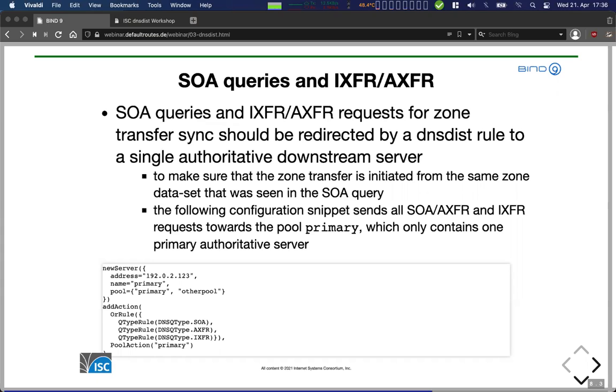Here, we define a new backend server, which has the address 192.0.2.123. It has the name primary, and it's the primary server here, the one where all the management happens, or where all the changes happen. That server is placed in two different pools. It's in the primary pool, and it's the only machine in the primary pool. And it's also a member of the other pool, the pool where all the other backend servers are also in.